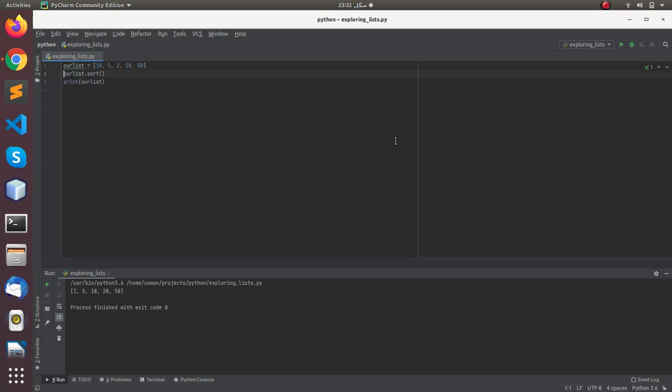What if you want to sort the list in descending order? For that we just need to pass a parameter to the sort function. Reverse is equal to true, and let's run this program. You can see we have the list in descending order: 50, 20, 10, 5 and 2.